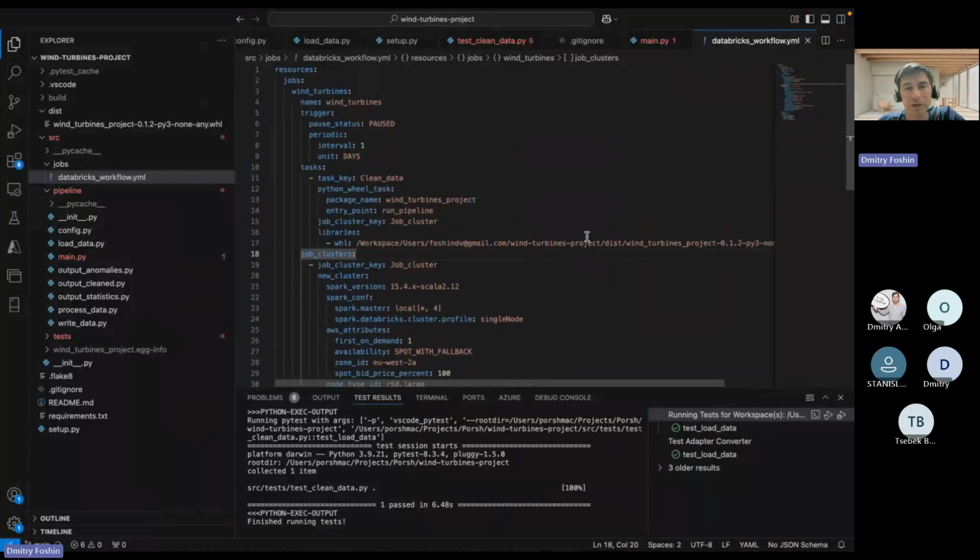And in the CI/CD pipeline, you need to provide some settings to deploy the workflow to Databricks. Does it make sense? Yeah. And can you run this? This is for internal, for Databricks, right? Not for like GitHub CI/CD.